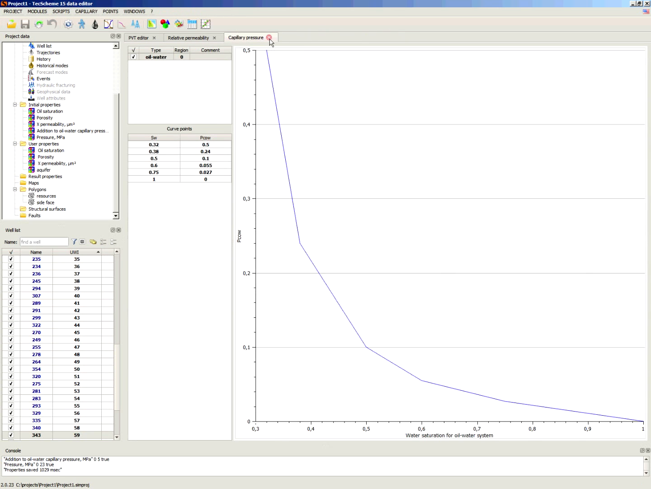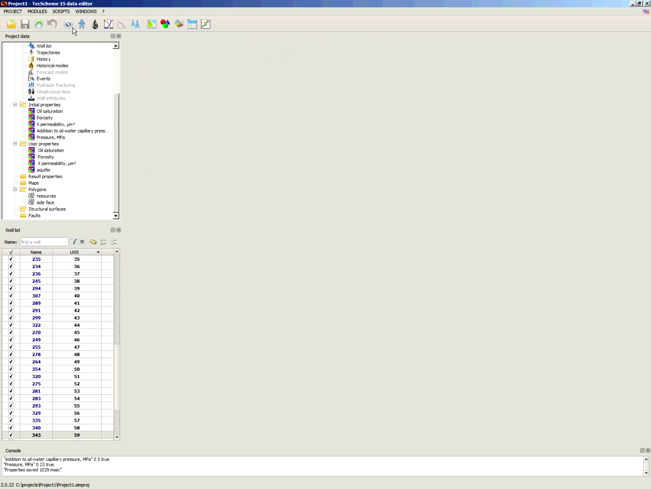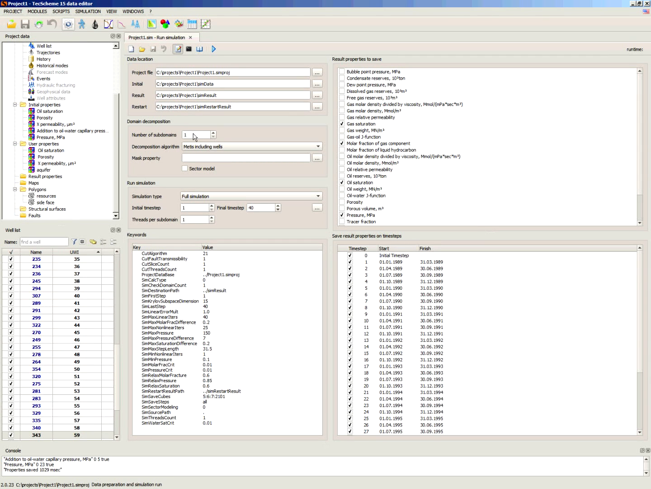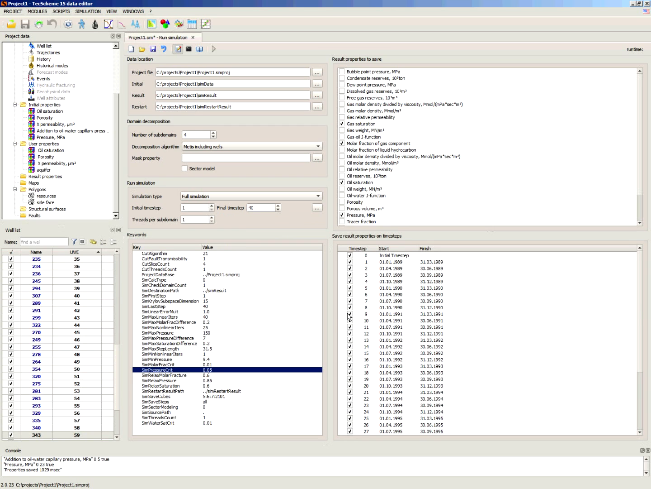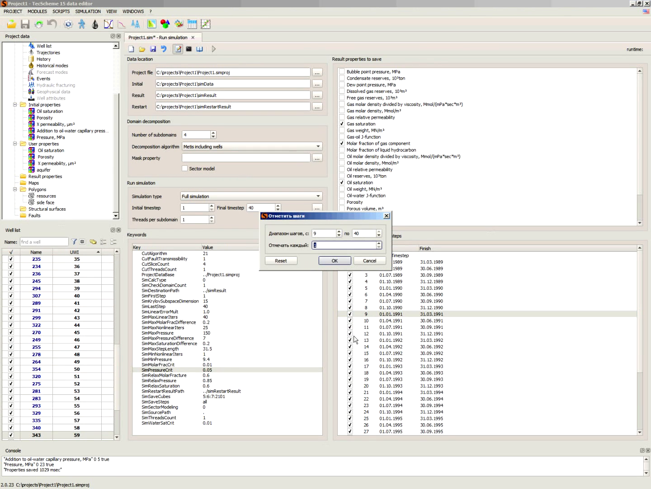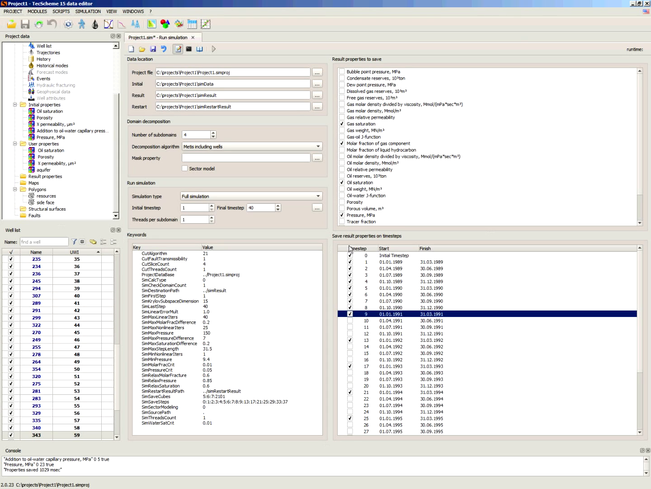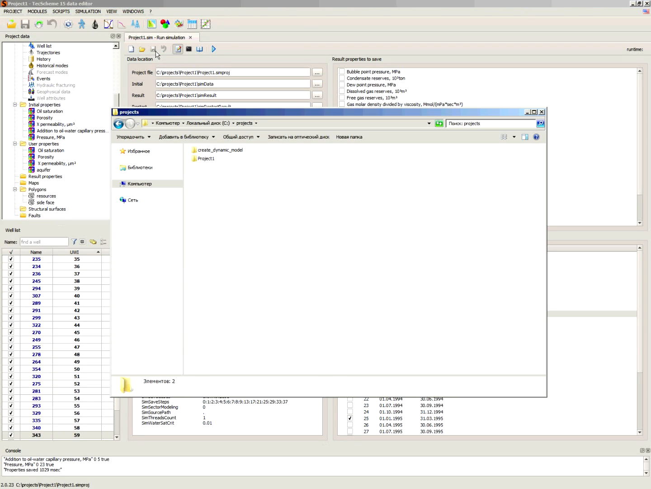Reservoir model created. Launch Run Simulation module on the toolbar to start computations. Parallel computations help to speed up simulation. If necessary, you can edit simulation settings using keywords. Choose which calculated properties are to be written on which time steps, so then you will be able to see them on the maps. Save changes pressing Save File on the toolbar. Now all settings are saved in the configuration file.